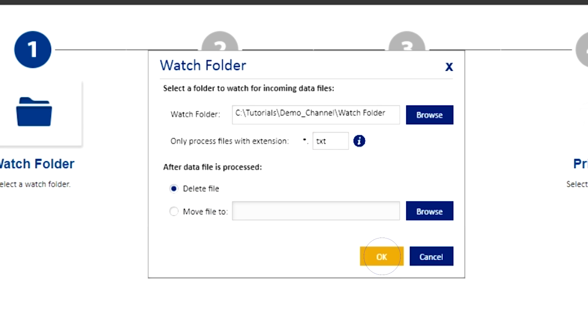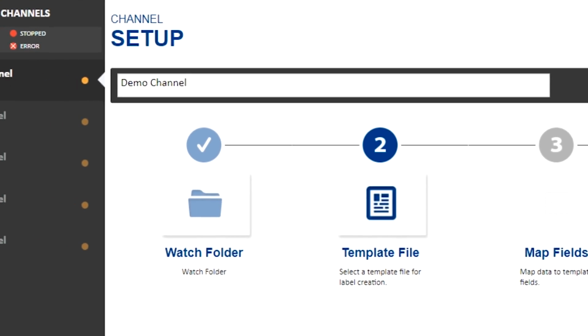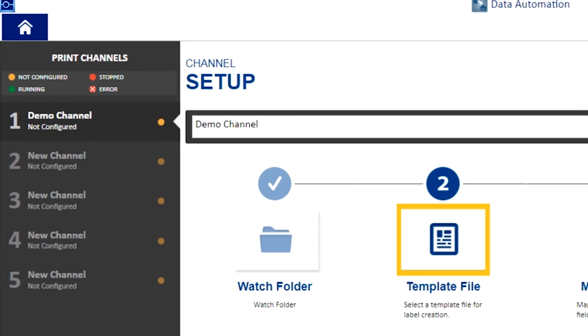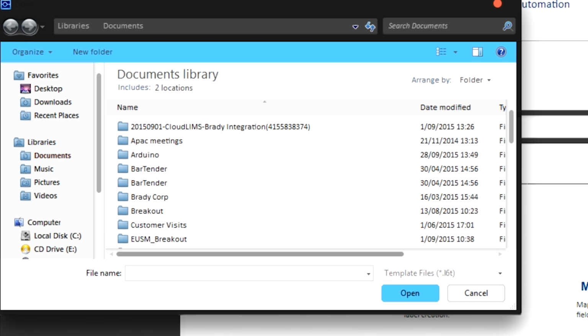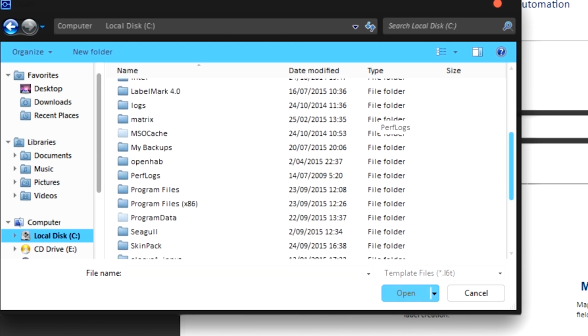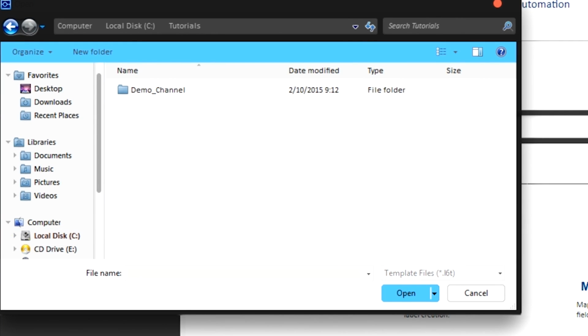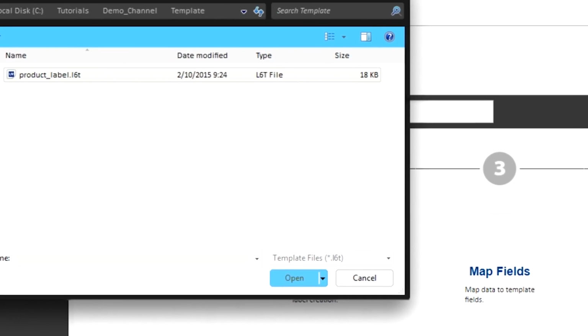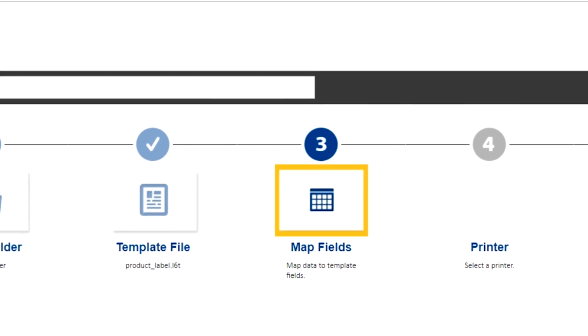Let's now move on to step 2. In this step, you can select the template that you're going to use. A browse window opens for you to do this. For example, we'll use the Label Mark 6 template. Now, on to step 3.